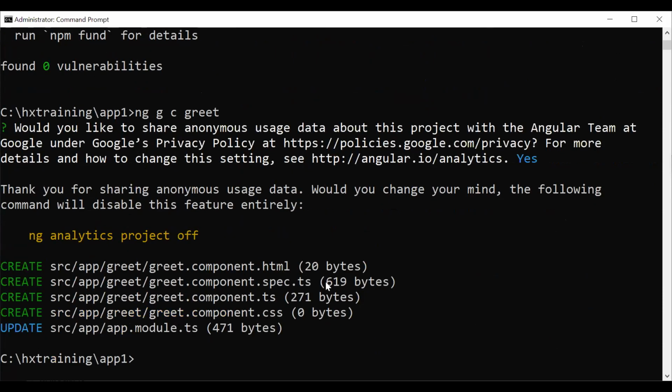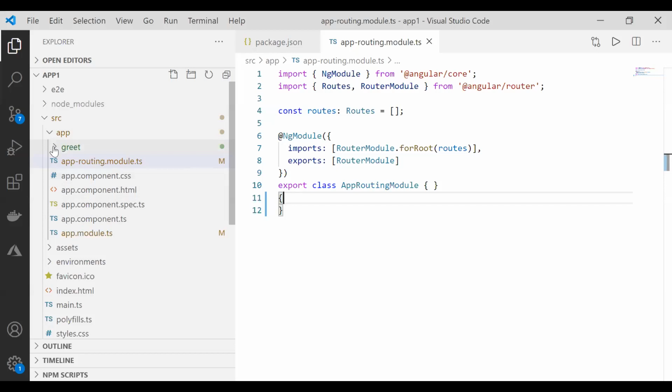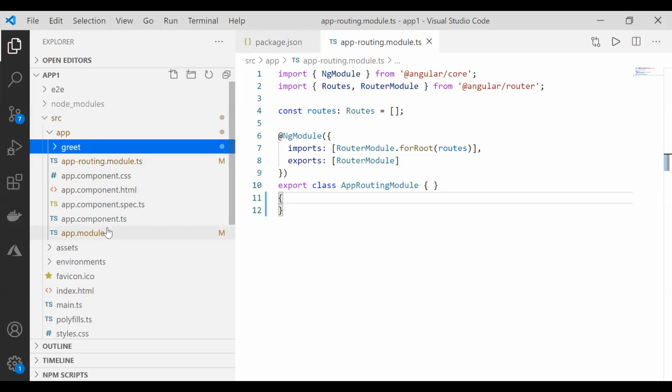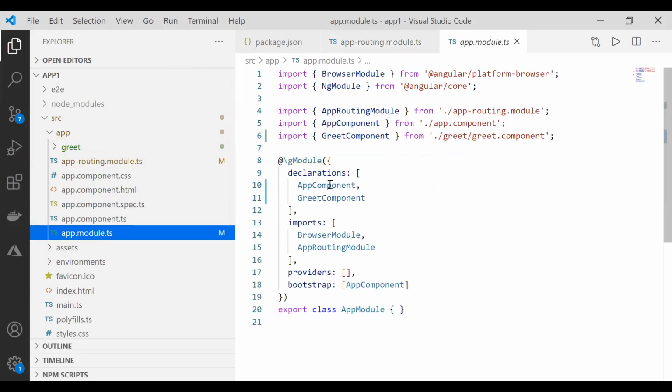So here you see that it is telling you the message that created greet.component.html, created greet.component.spec.ts, created greet.component.ts, created greet.component.css, and updated app.module.ts. Now let's go back and examine that. What does it mean? So in the code, now you can see that you have a folder called greet, and it has all those files. And also, if you go to app.module.ts, here you can see that in the declarations, in line number 11, you have that greet component entered.